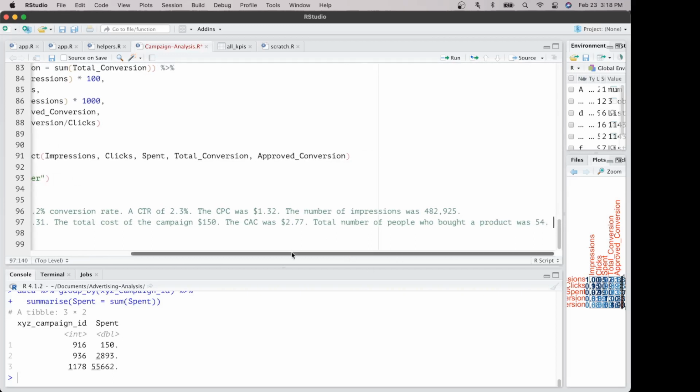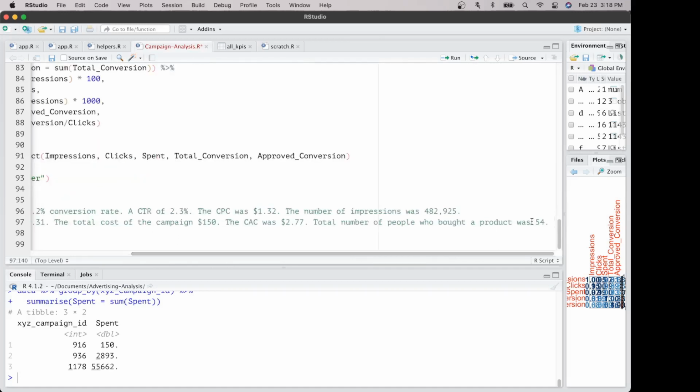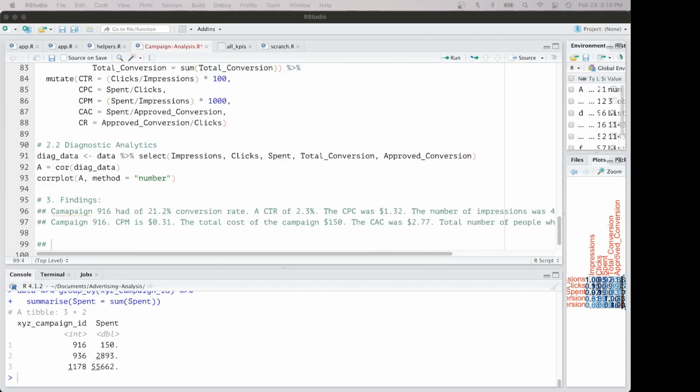So, I mean, not too shabby, especially considering the conversion rate of 21.2. But let's move on to the other campaigns. This was campaign 936.